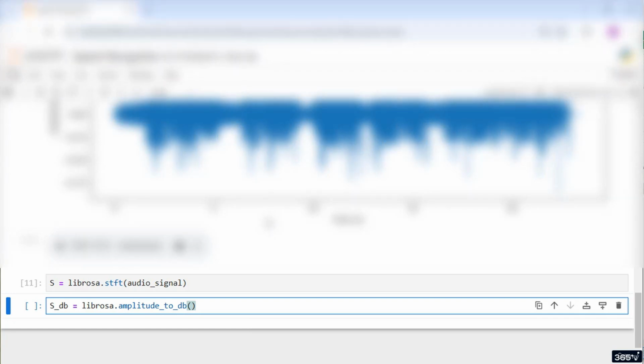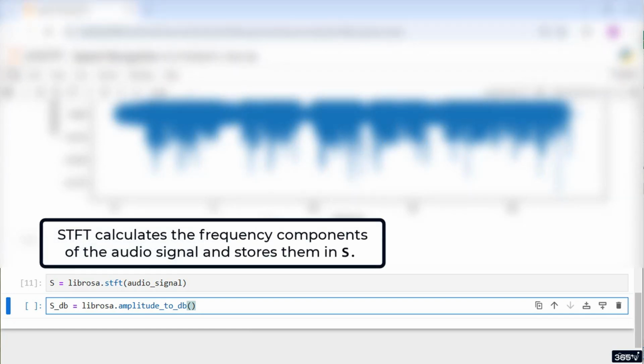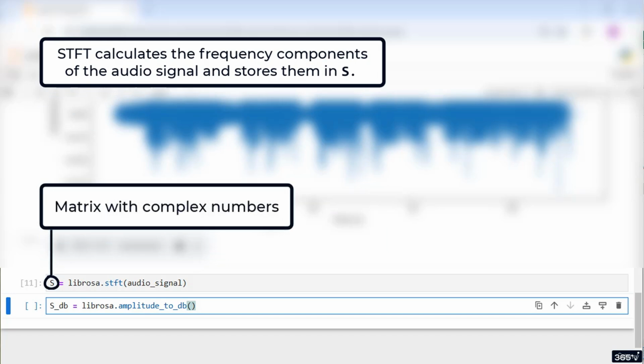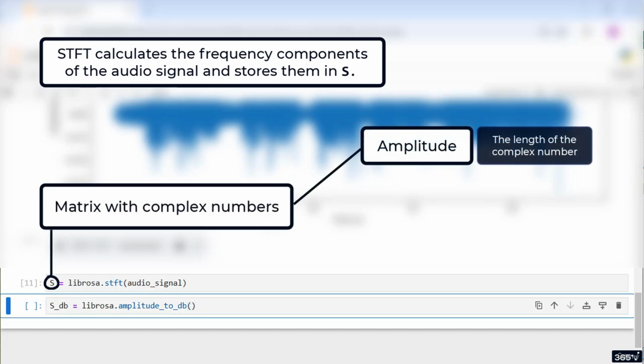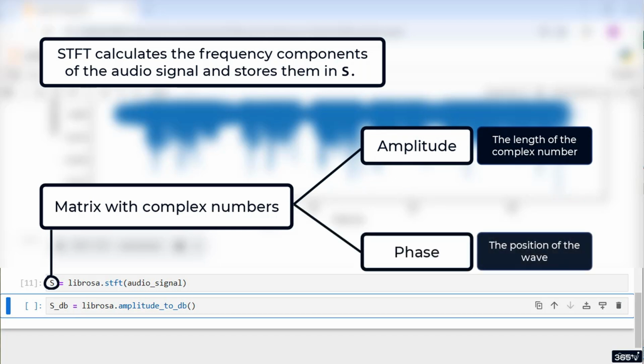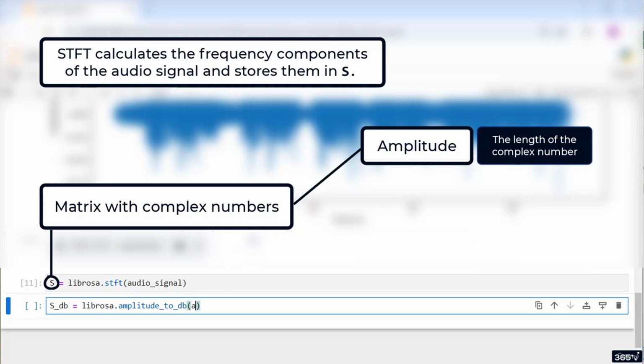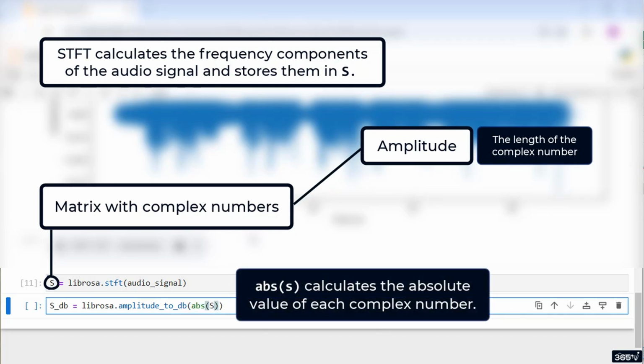First, the short-time Fourier transform calculates the frequency components of the audio signal and stores them in S. The values in S are complex numbers which have two parts: the amplitude, which is the magnitude or length of the complex number, and the phase, which tells us the timing or position of the wave. But since we're only interested in the amplitude, we use abs(S) to extract it. The abs function calculates the absolute value of each complex number, which gives us the amplitude for each frequency in the audio.